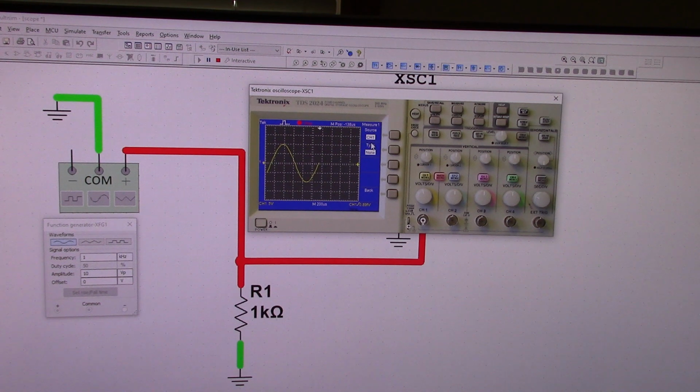So it says source channel 1. That's this source channel 1. If you wanted channel 2, you can do it like that. Also, it depends on where you connect it. The waveform colors will change. So you can have a yellow, blue, pinkish, and green color.